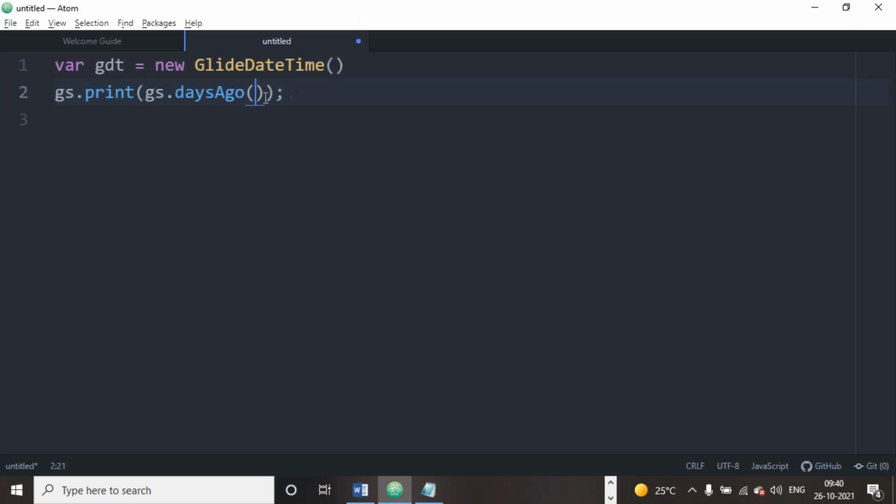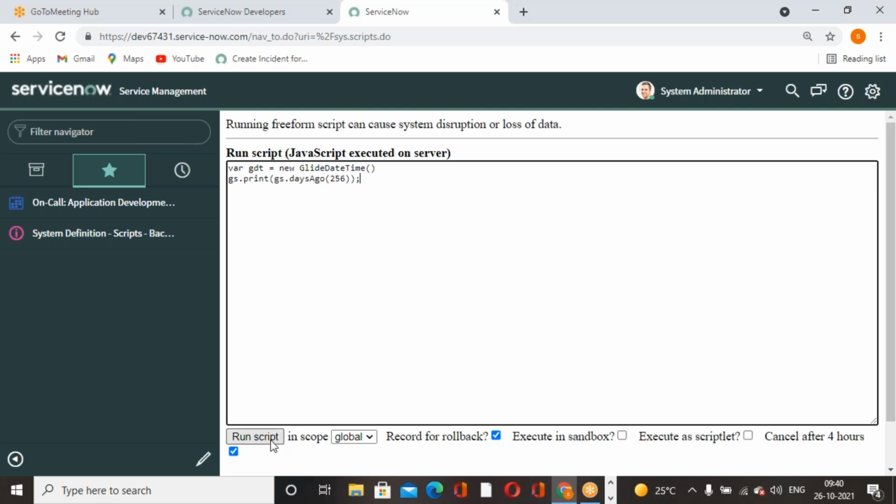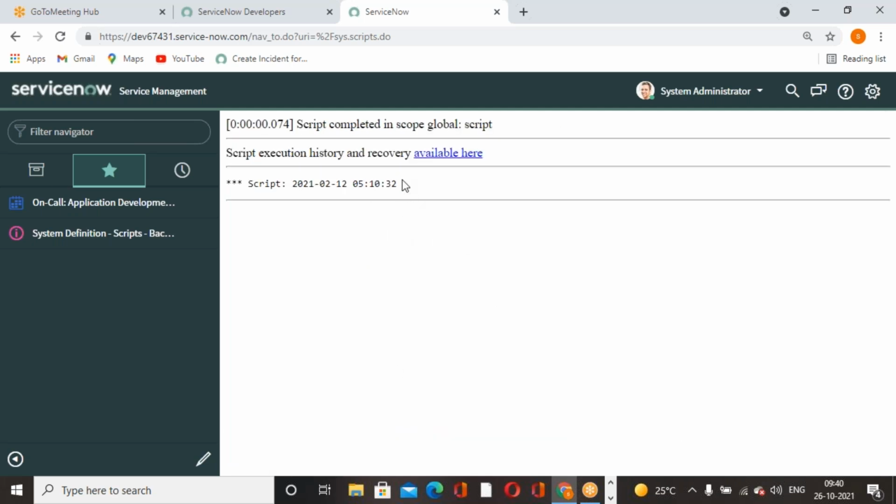Now I want to know 256 days ago. Glide date and time will get the current system server date and time stored here. And 256 days ago, what is the date and time? That information is very simple to get through this method. It's very difficult to calculate this date and time manually. Okay, 250 days back, the date is like 12 February, right?